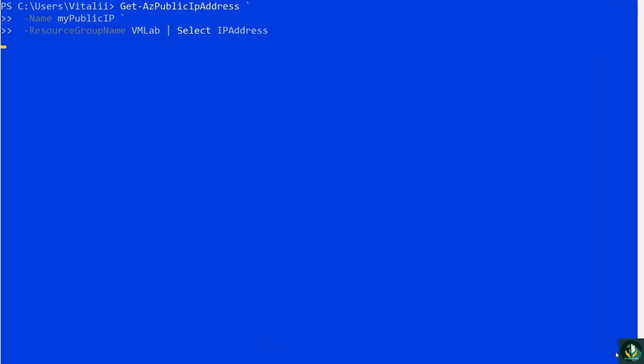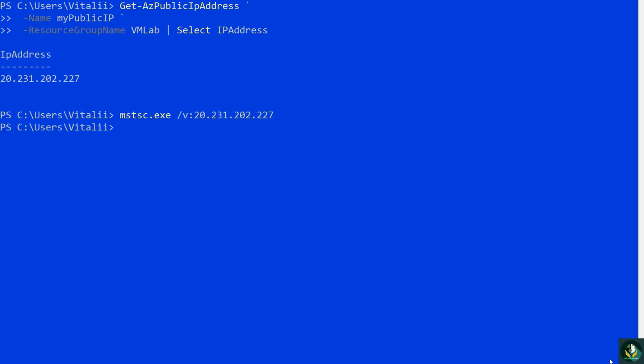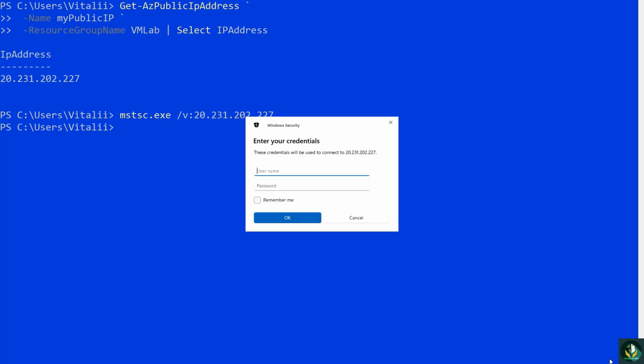Once our first virtual machine is deployed, you can create a remote desktop connection with a VM right from your PowerShell session. To do so, you need to run two commands. First, you need to track down the public IP address of the VM by running the Get-AzPublicIpAddress command. This command will display the public IP address of the VM. You can then use this IP to connect to the VM.